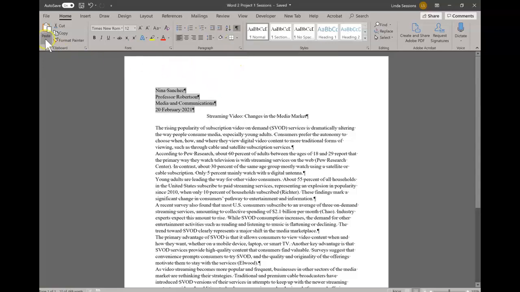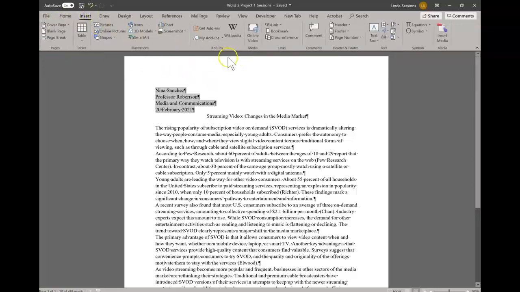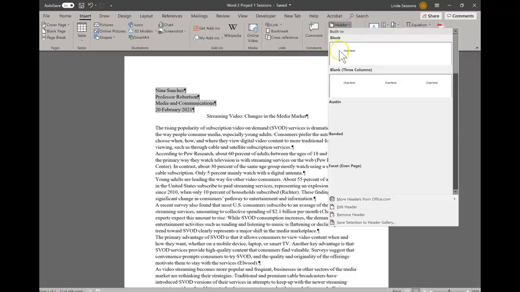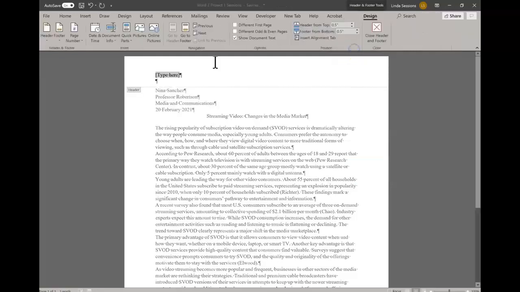Now I want to insert a header. So I'm going to go to Insert, and over here is Header. And I just want the right aligned blank one here, so I'm going to click on that one. And where it says type here, I'm going to type in Sanchez. And I'm going to hit the space bar.